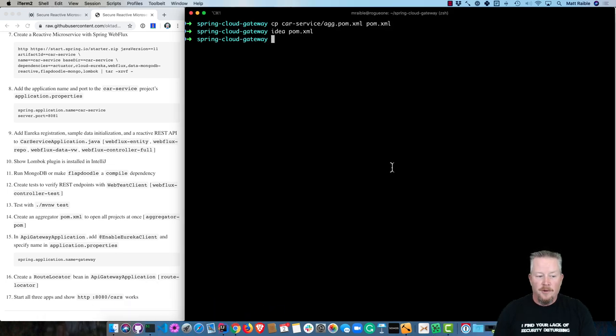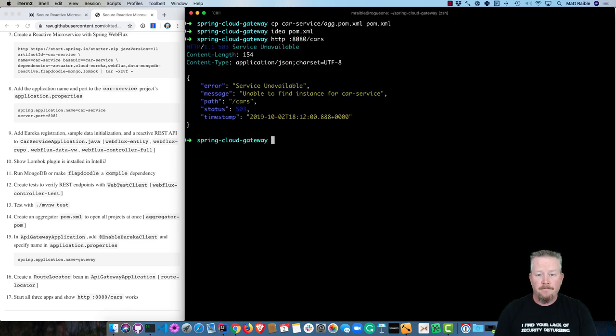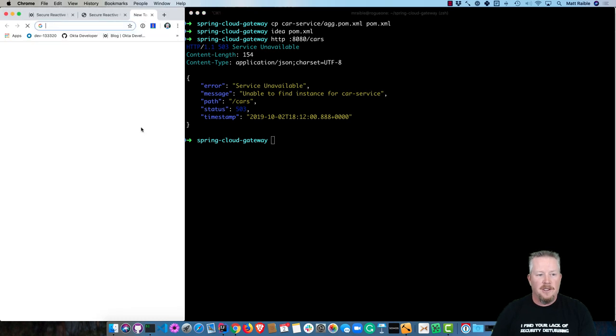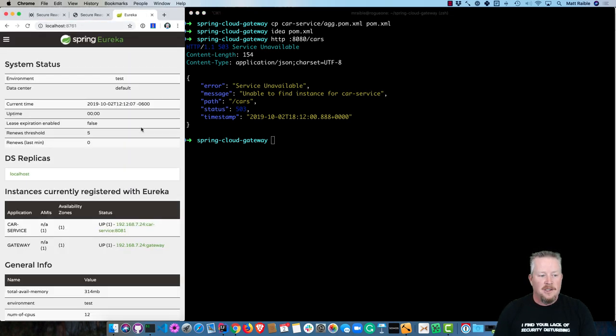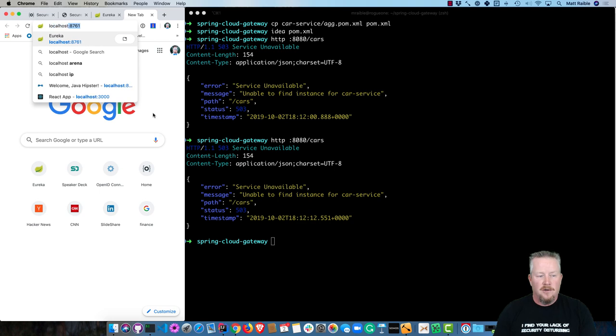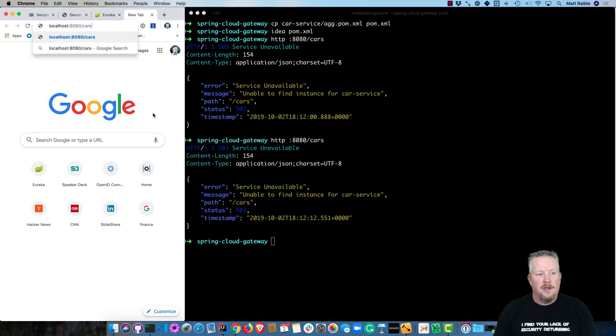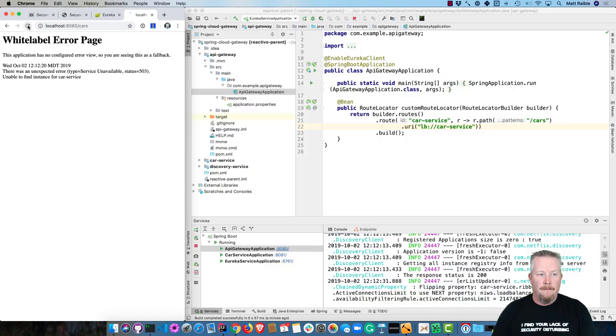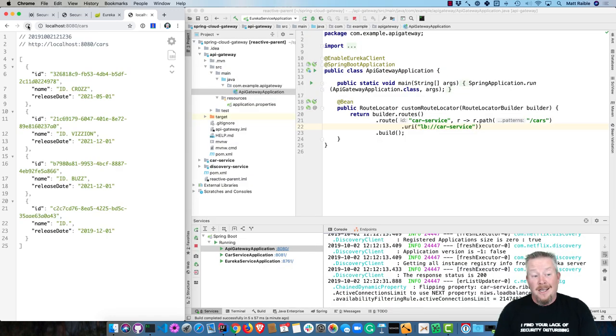And then if we were to use HTTP, we can do 8080 since localhost is the default, and hit cars. And this does happen from time to time when things aren't actually up and running. So when this happens, what I like to do is check 8761. Looks like they both are up and running now, so let's try again. And still it's coming back with that. So let's try in the browser, give it a little time to start up. One more time, boom. So I have seen that.